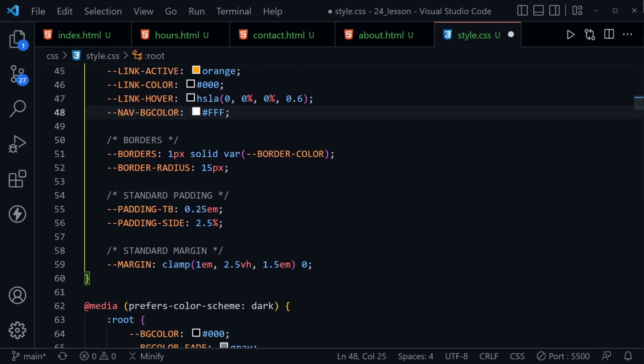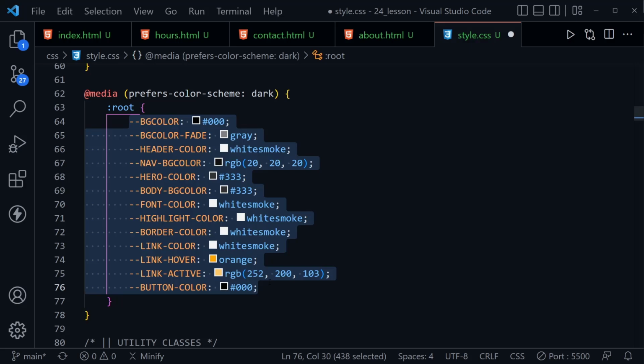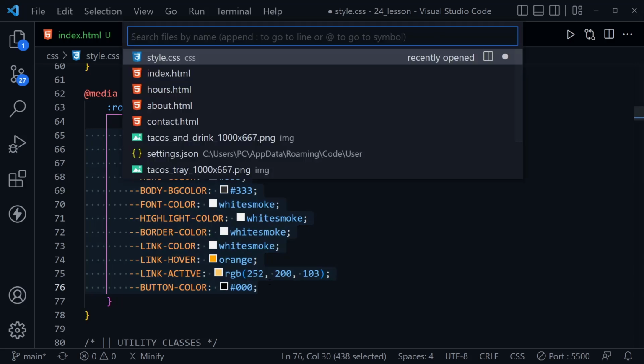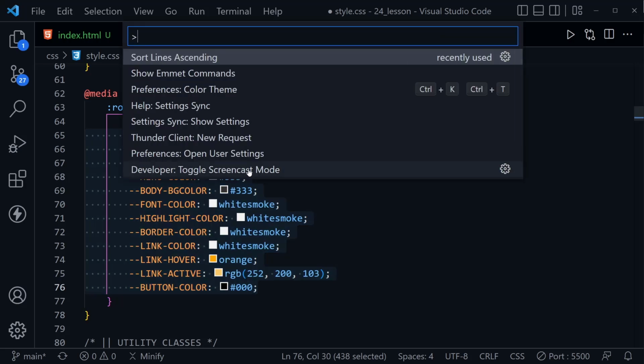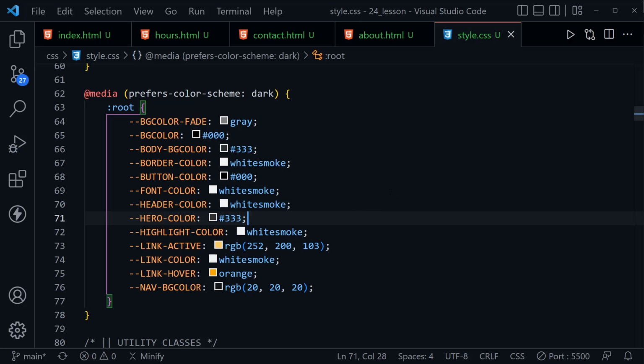So considering that, maybe we should do the same thing for our dark mode. We'll highlight all of those, Control P, greater than symbol and choose sort lines ascending. Now you're welcome to do that for any or all of the properties and styles that are within this project if you so choose.